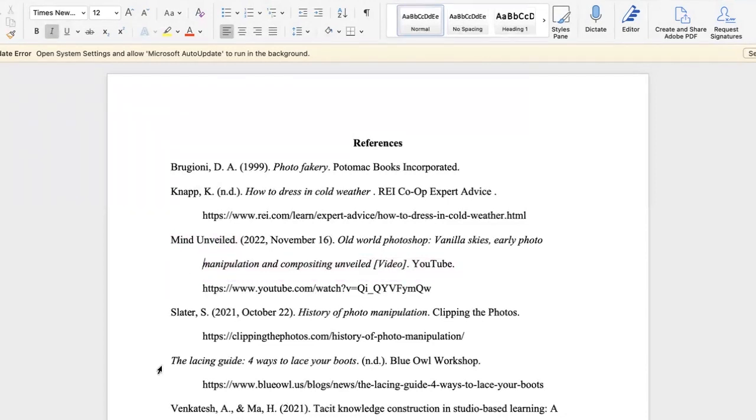It could also be by title, like this one down here. There is no known author and no known company or association. So it's just by title. But either way, it's going to be in alphabetical order, usually by the first word in the citation. It should also be using a hanging indent, which is an example of a hanging indent down here. This is when the first line is not indented, but the second line and all other subsequent lines are.